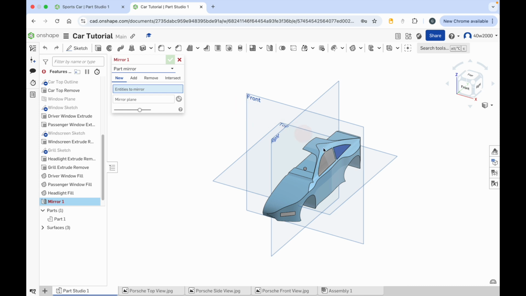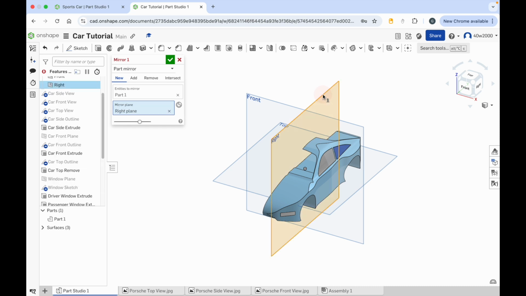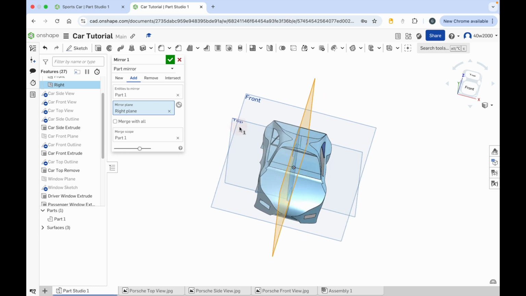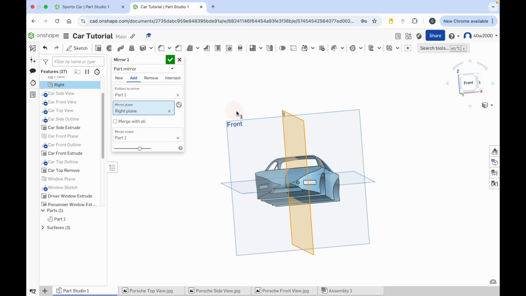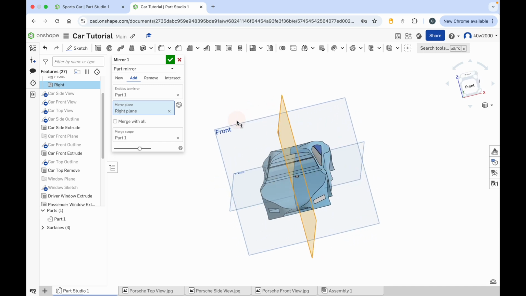And then click on the car body, either in the window, the 3D model itself, or click on part 1 in the part list. And you'll see there in entities to mirror, we've got part 1. Click on the red mirror plane box, and then choose the right plane. And we get a mirrored half of the car. So now when we just move the mouse cursor, we'll rotate the camera a bit, you can see we've got this car that we've created. There's the full body there.